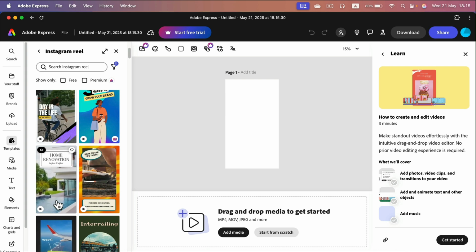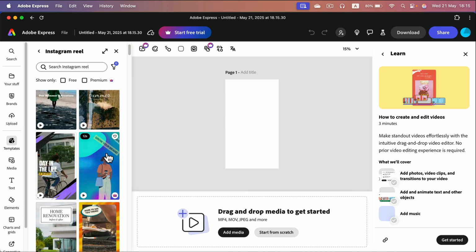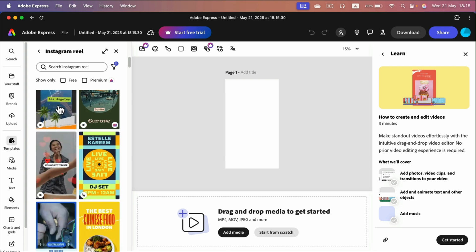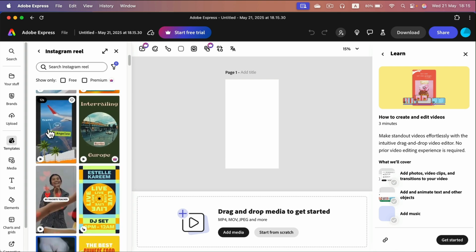If you see the one with the little crown, that's the paid one. So you need to have a premium account for that, but we can stick with the free one. Like this one, take a look. We got a footage from the plane and stuff like that. And we can edit the text on it. We can remix this a little bit, even add some of our own images and footage if you like.